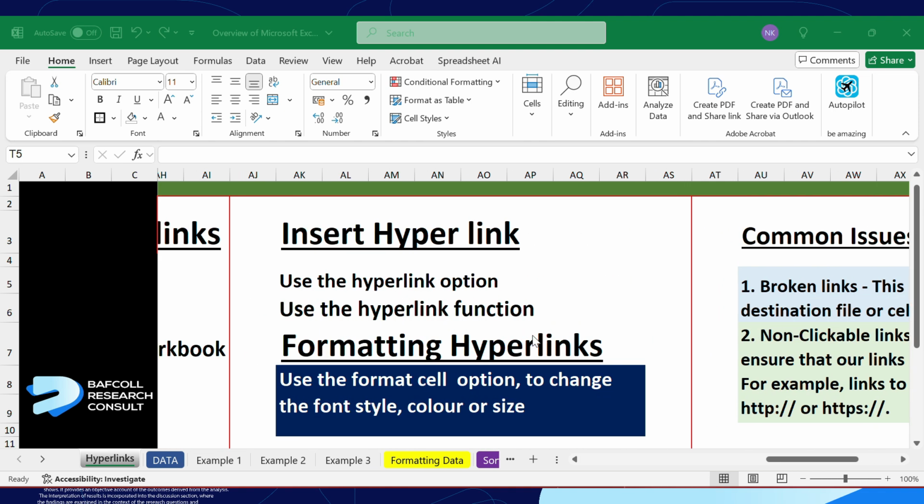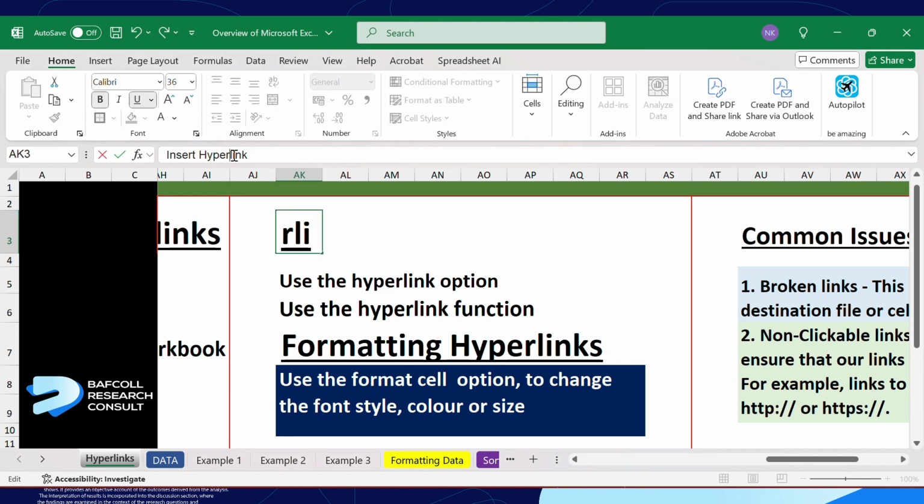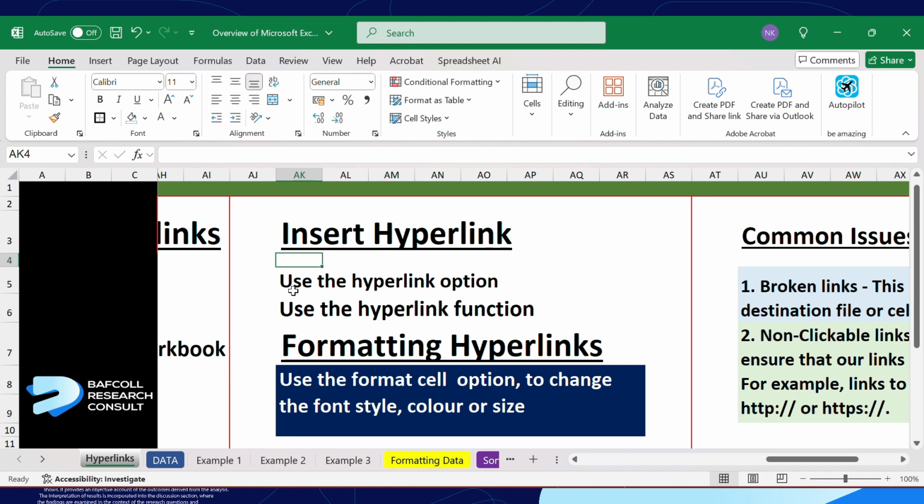Now in inserting hyperlinks, there are two ways that we can go about it. First, we can use the hyperlink option, or we can use the hyperlink function. Excel has a hyperlink function that we can also use. Now moving to our practice data.